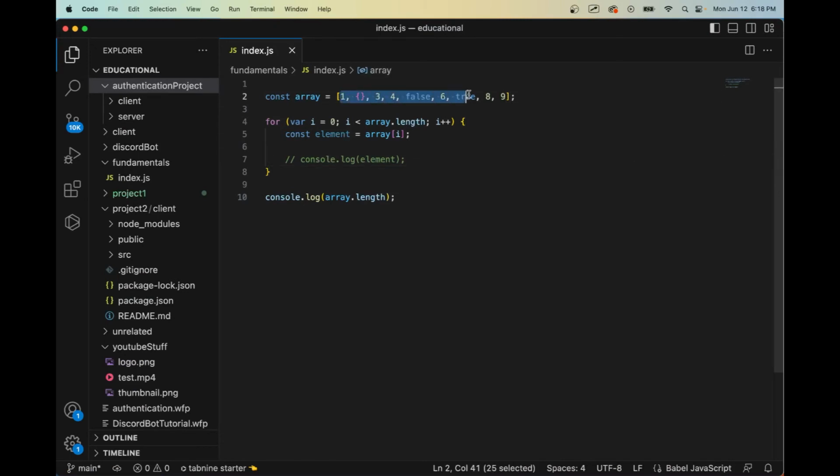So 1, 2, 3, 4, 5, 6, 7, 8, 9. And as long as i is less than that value, keep incrementing the value by 1. So plus plus is basically plus 1. So plus 1, plus 1, plus 1. Whatever the number value is, increment it and add 1.